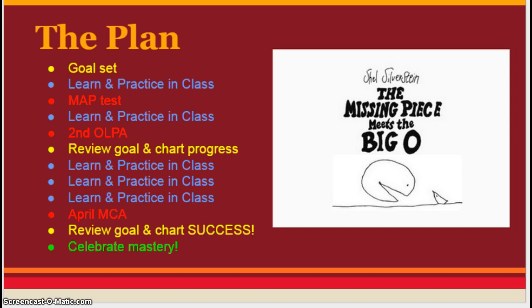We have about a month or so, and you'll continue to learn and practice in class. And then the date, the April MCA. This is the time to really shine. This is the time to move all your strand scores to a 5. If you can get all your strand scores to a 5, you will meet and master your grade level MCA. It's the missing piece. We'll then have a celebration of mastery.